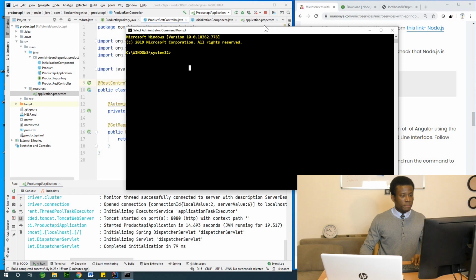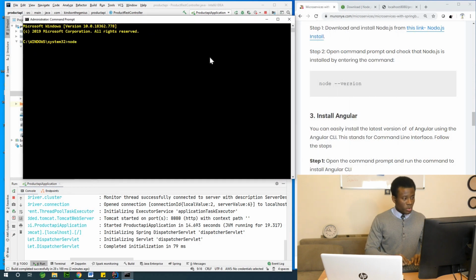Let me just shift this to this place. You're going to type node --version, and it tells you the Node version, 10.15.1, which seems to be the latest version as of April 2020. So Node.js is installed perfectly on my system.